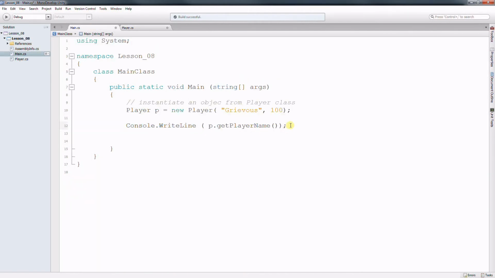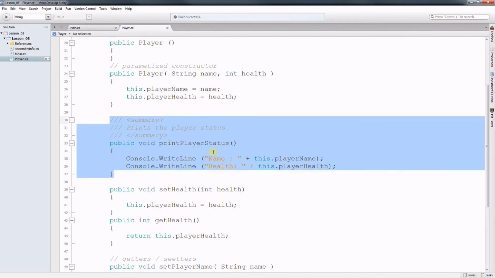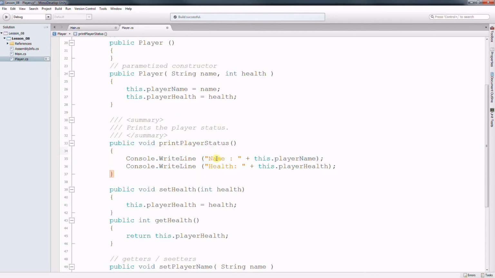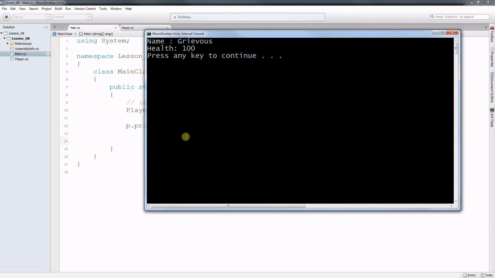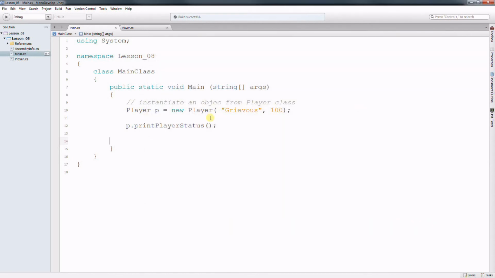So instead of doing this thing, we can just call the new function that we created, which is called PrintPlayerStatus. And every time I call PrintPlayerStatus, this function is going to execute and it's going to print the name and the health of my player. So if I run this, it prints the name of the player and the health. Now notice that this is a lot shorter than what we had before, and the whole purpose of the class is to save as much code in the main as possible.